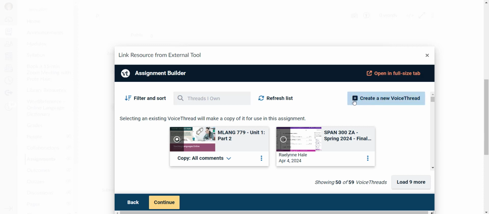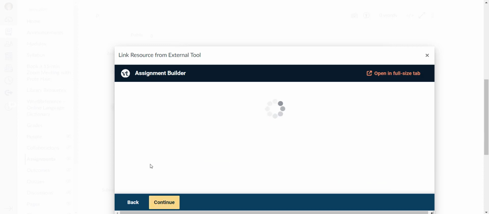I will say you can create a new VoiceThread in this assignment builder, but you won't be able to reuse it in other courses. It'll be stored in that course and it will only be accessible for that course and the students in that course that semester. This is by design to protect the information within it and also the recordings of the students. So if you want to create things that are reusable for other courses, make sure you go to your VoiceThread homepage first and then import it in this assignment builder. Go ahead and click continue.